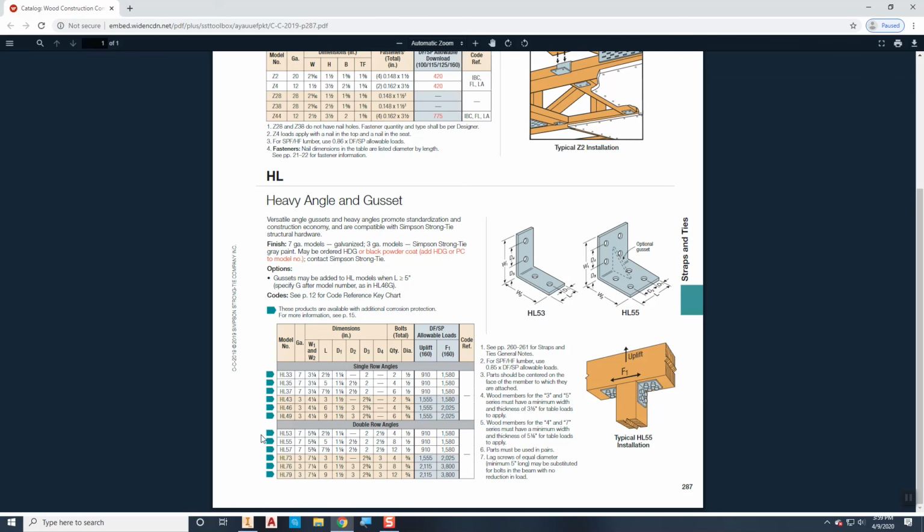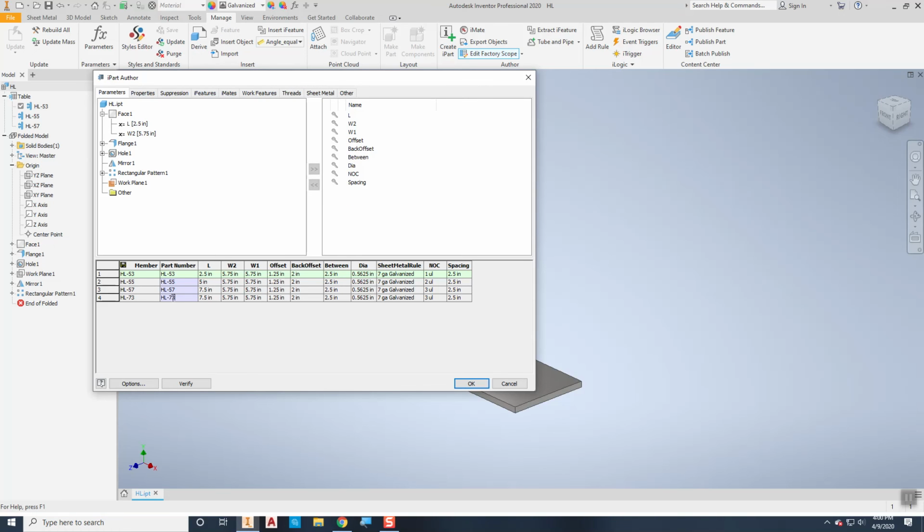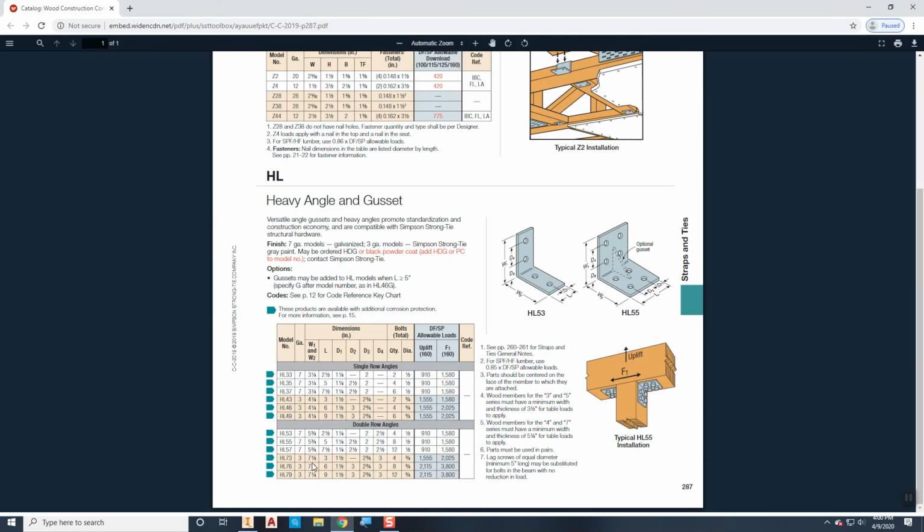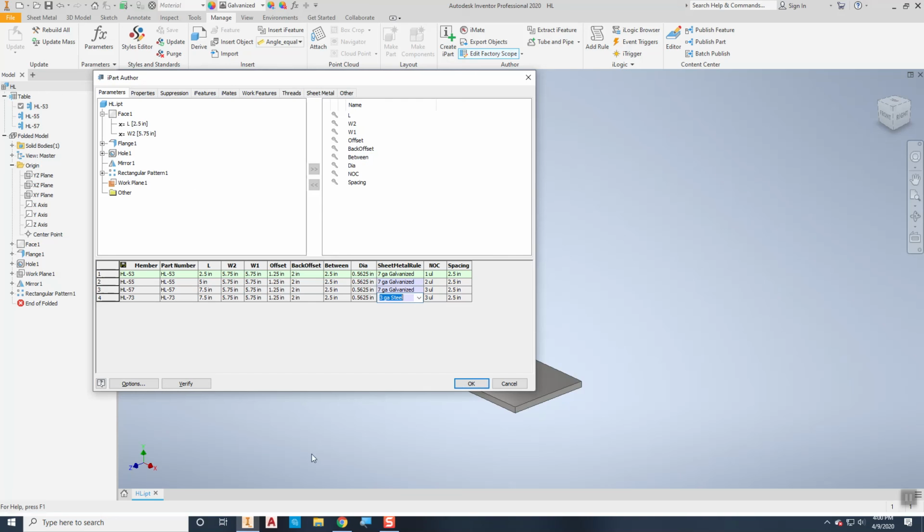This one is 3 gauge steel. I'm just going to make my way across the chart here. So 73, we've got 3 gauge steel, so not 7 gauge galvanized, but 3 gauge steel. I want that on that one. The next thing that we're going to look at here is the W1 and W2, which is 7 1/4. So I'll say W1 is 7.25, and W2 is 7.25.